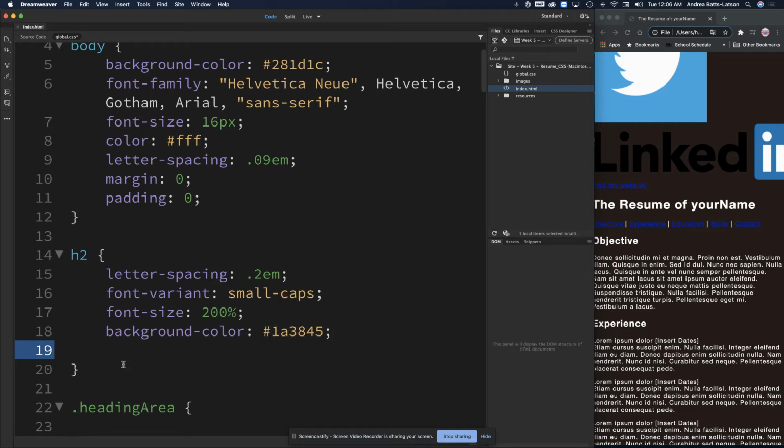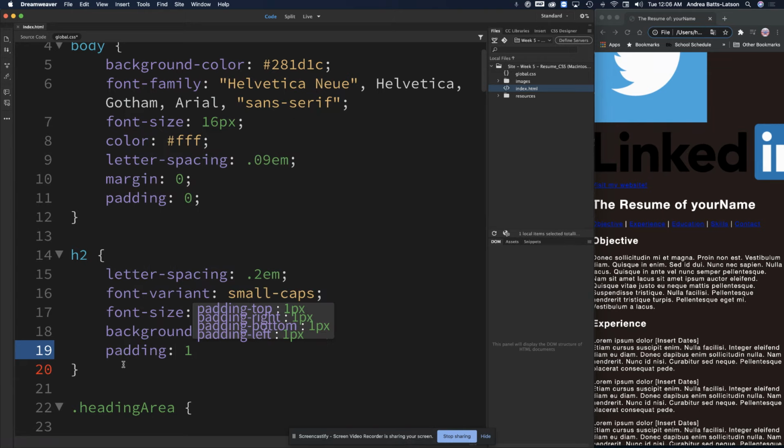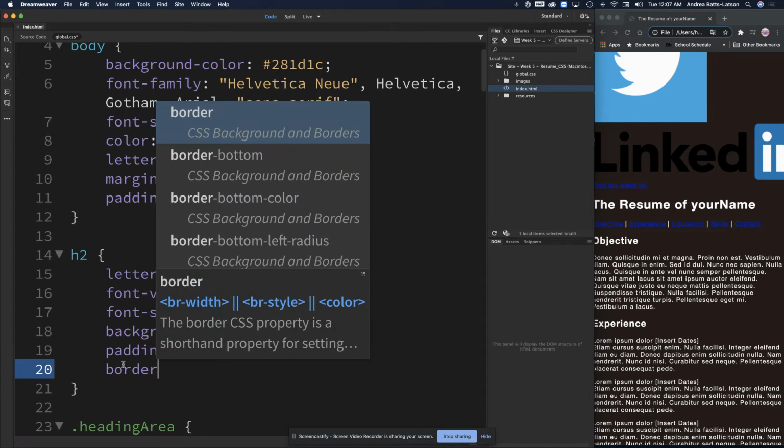All right, background color. Let's give it some padding. I'm going to use percentages with the padding. I'm going to go 1% for the top. And remember, this is TRBL. So if I only have two numbers in here, then the first number is representing the top and bottom, and the second number is representing the left and right. All right, so I'm saying 1% on the top and bottom, 4% left and right. Then I'll give it a border radius around the H2, around the box.